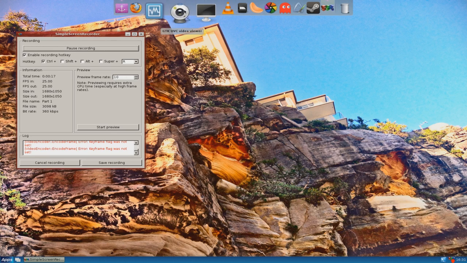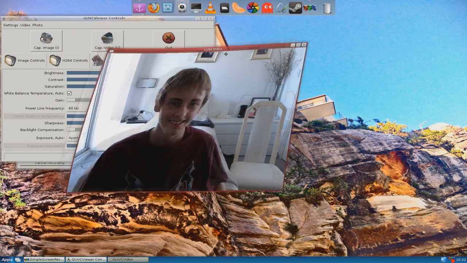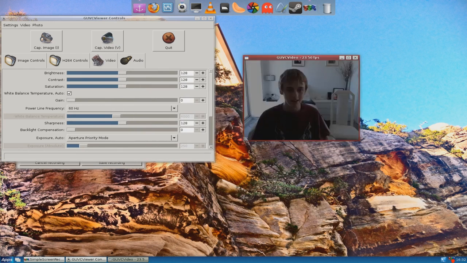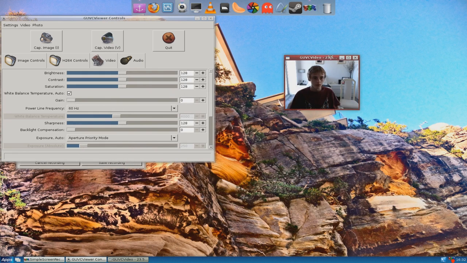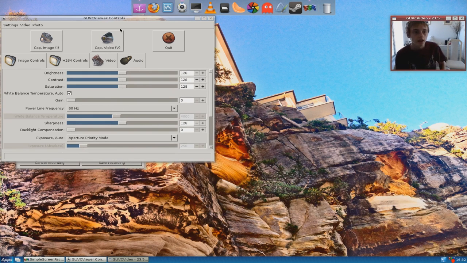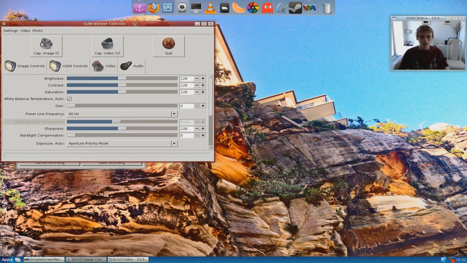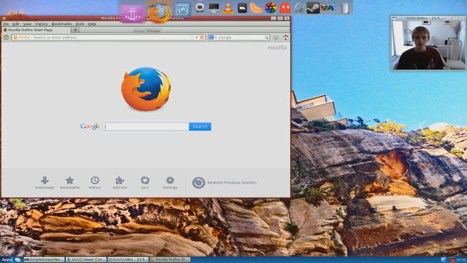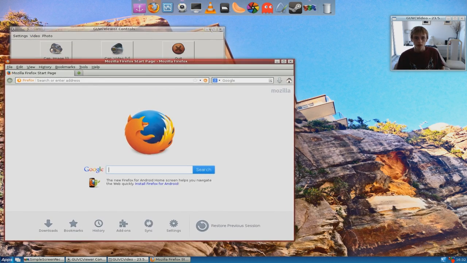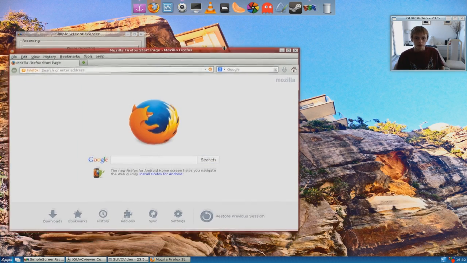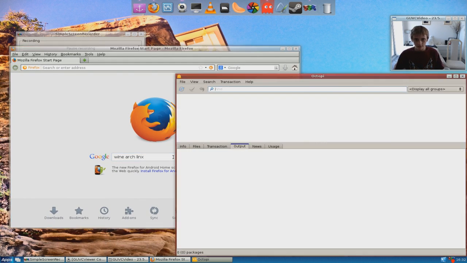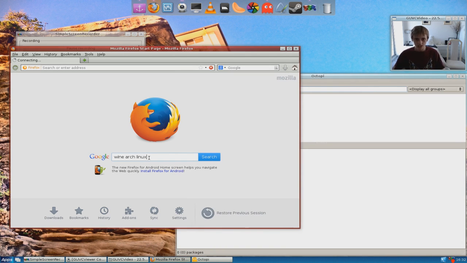So let's quickly open up GUVC viewer, I always say it wrong, and put it like this. Okay, there we go. So that can go on the top corner. Now let's quickly open up Firefox. What we're going to try and do is get Wine first of all. I should open up Octopi. I'll just minimize that. So let's look up Wine Arch Linux.